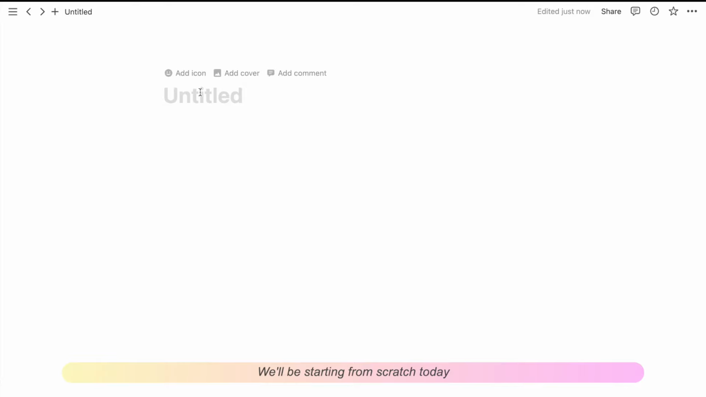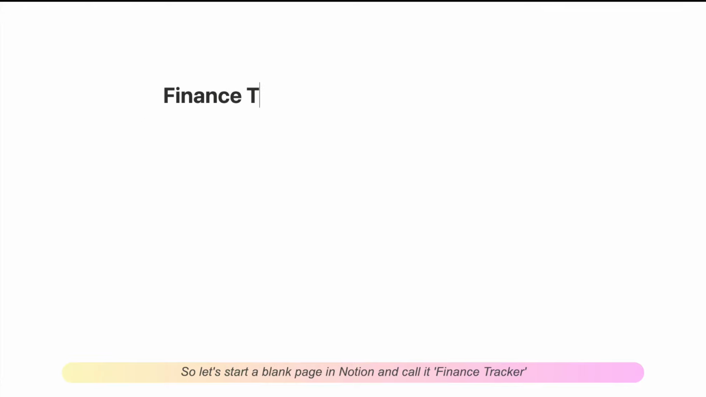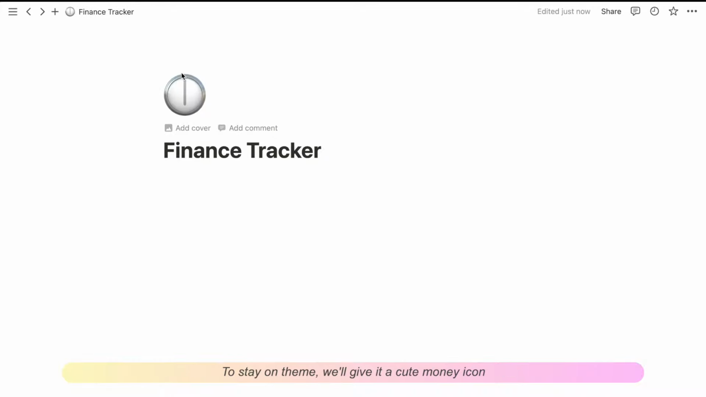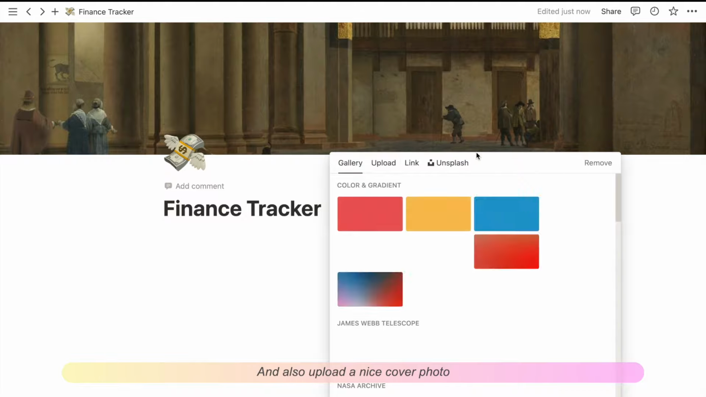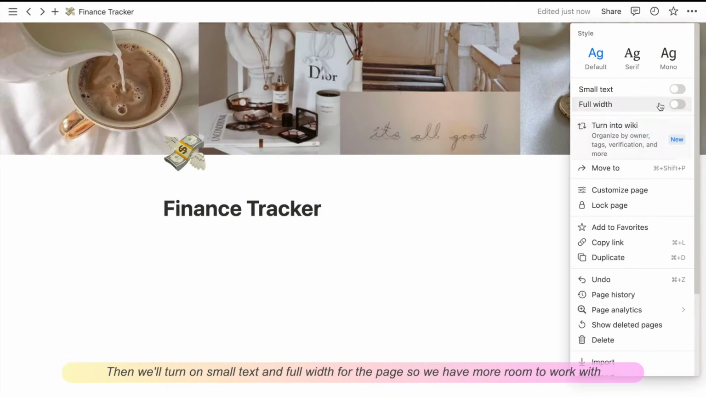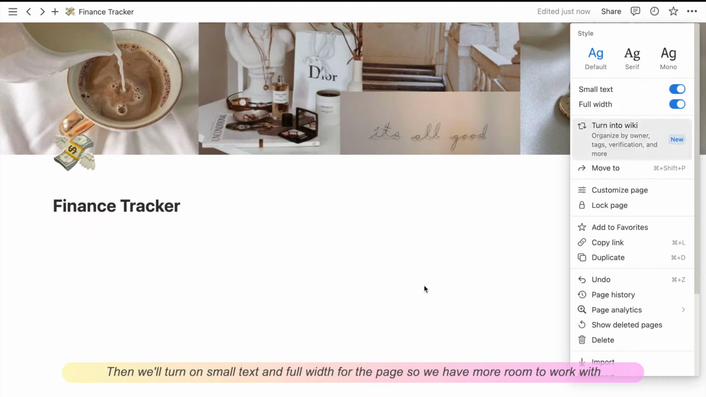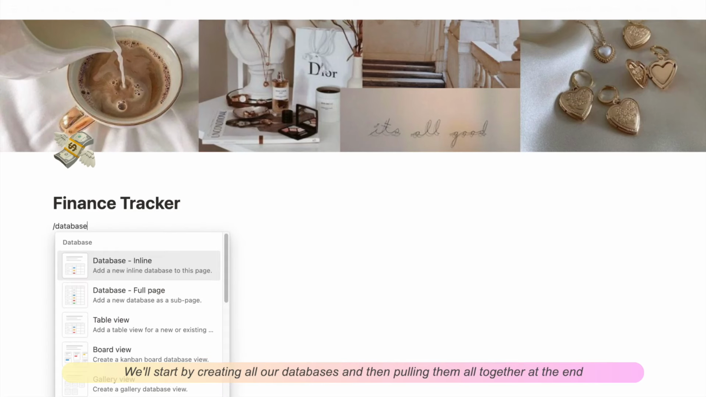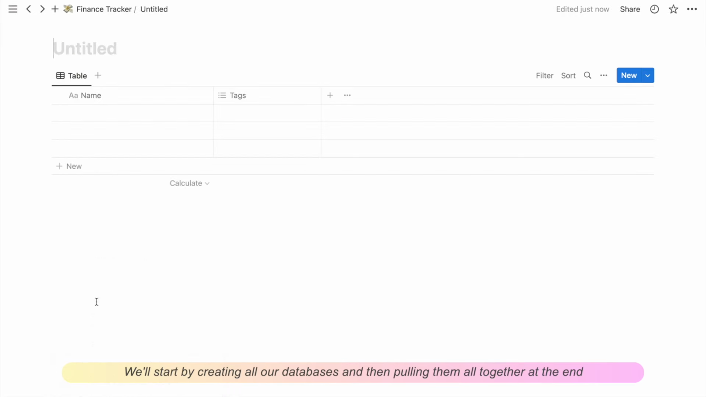We'll be starting from scratch today. So let's start a blank page in Notion and call it finance tracker. To stay on theme, we'll give it a cute money icon and also a nice cover photo. Then we'll turn on small text and full width for the page so we have more room to work with. We'll start by creating all our databases and then pulling them all together at the end.